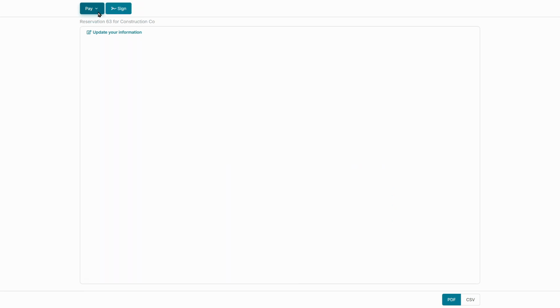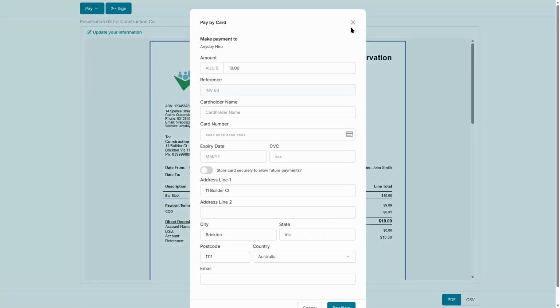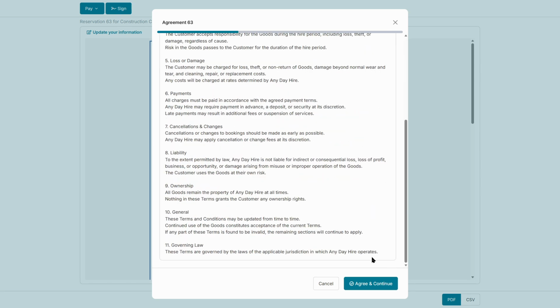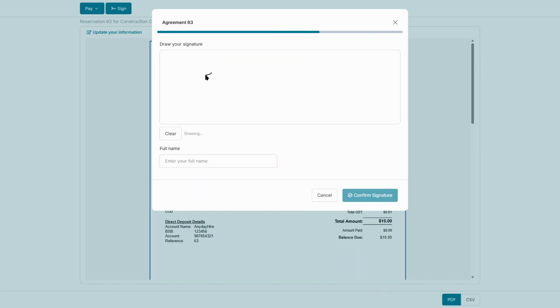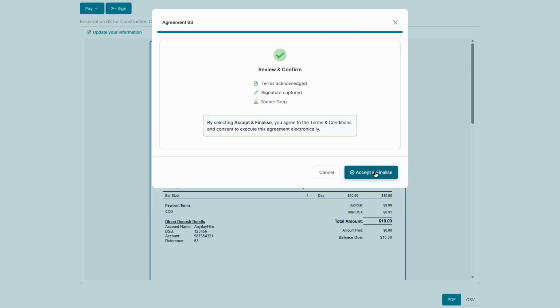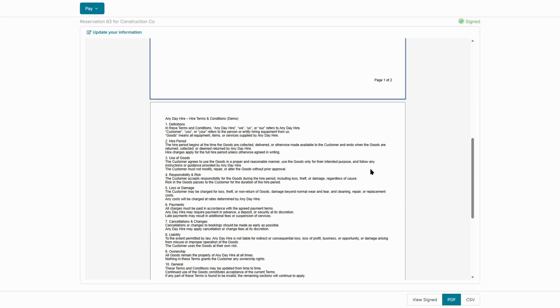From there, they can accept or decline a quote, make a payment, and, importantly, sign digitally. During this process, the customer is shown your terms and conditions, signs using their touchscreen or mouse, enters their name, confirms their signature, and consents to signing electronically. Once completed, that signature is stored permanently in HirePOS.